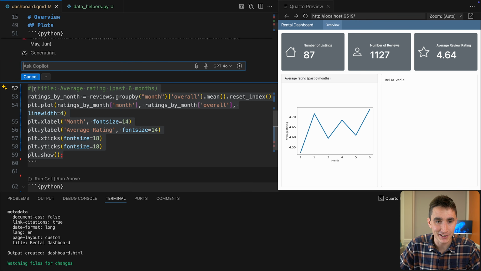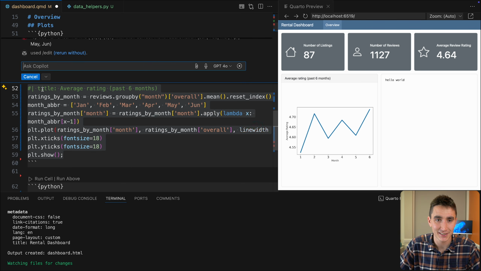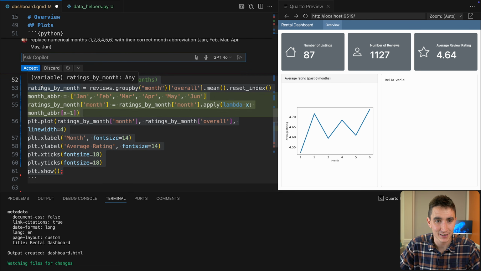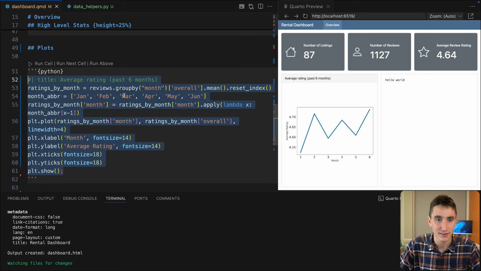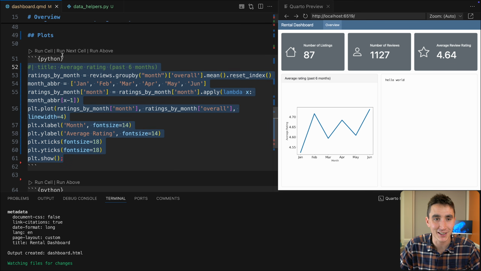Let's see if this code works. Yeah, I mean, this is going to work. It's just doing a quick replace. Yeah, that did fix things. Wow, Copilot is pretty crazy.